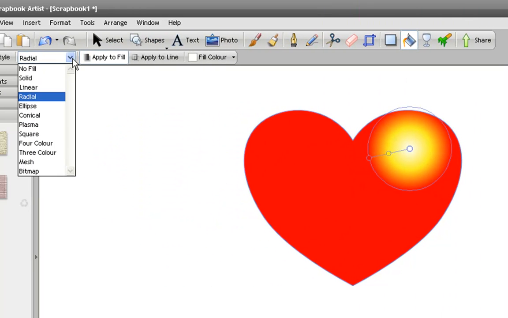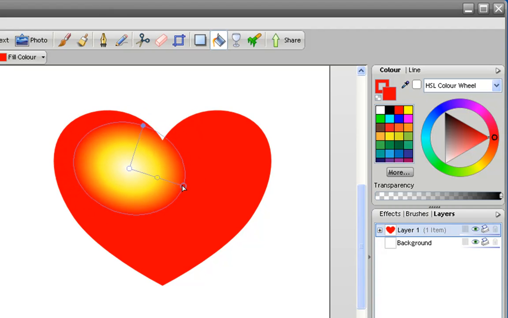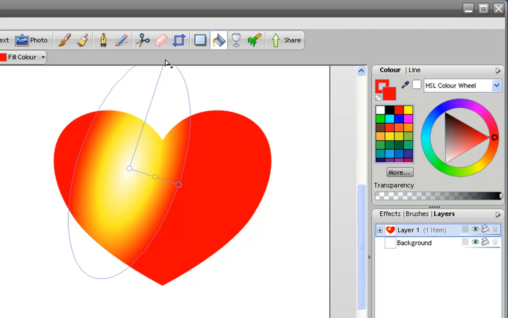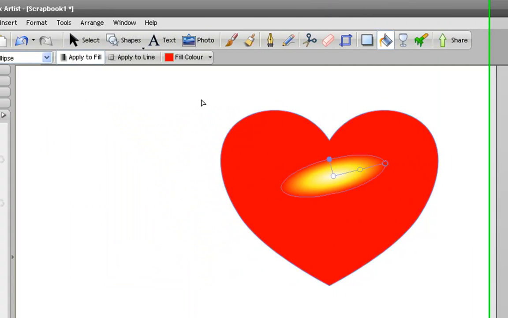Now the next fill in the list is an elliptical fill, and this works in a very similar way to the radial fill. Again, I'll just click somewhere here and drag it out, but as you can see, rather than being circular, this is actually now elliptical. And the good thing with this is that you can actually then, by dragging this other point here, squash it down or stretch it out to create a disc type effect.